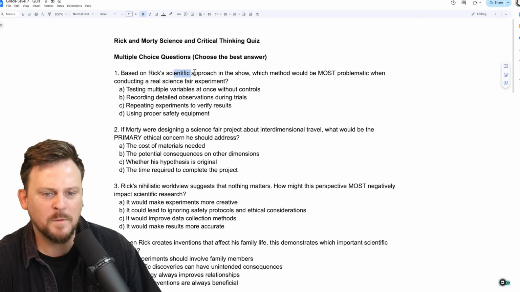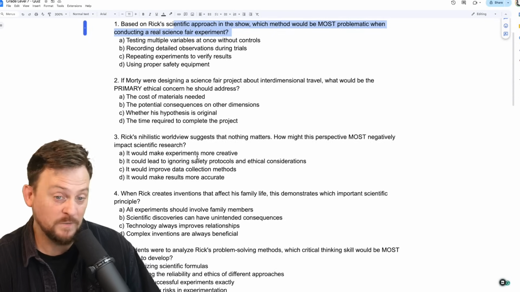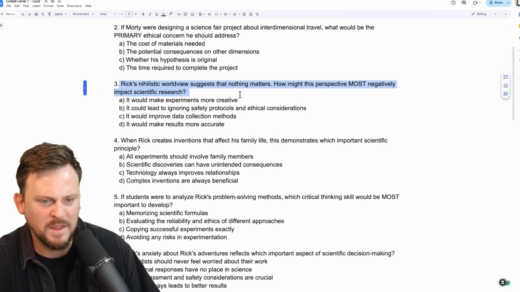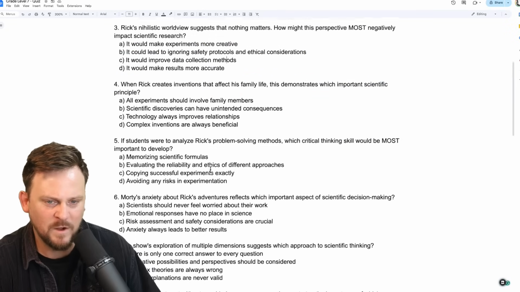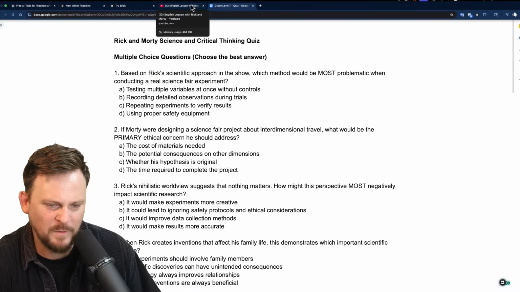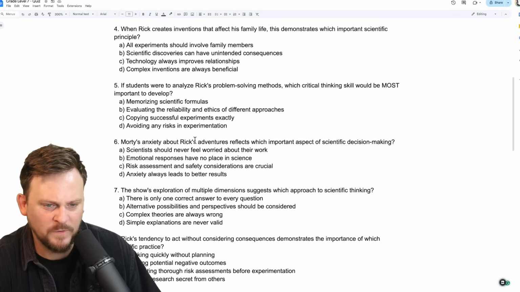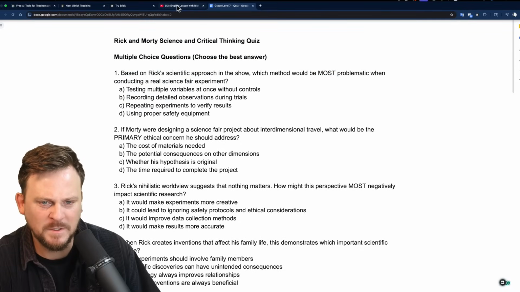So, based on Rick's scientific approach to the show, which method would be most problematic when conducting a real science fair experiment? Okay, I haven't watched the video in 5 years, so I don't remember the answer. Rick's nihilistic worldview suggests that nothing matters. How might this perspective most negatively impact scientific research? Well, that's not really a question about that scene, though, right? That's more broad, it's not really about the phrases shared. Morty's anxiety about Rick's adventures reflects which important aspect of scientific decision-making? This doesn't seem to be very specific to the video.